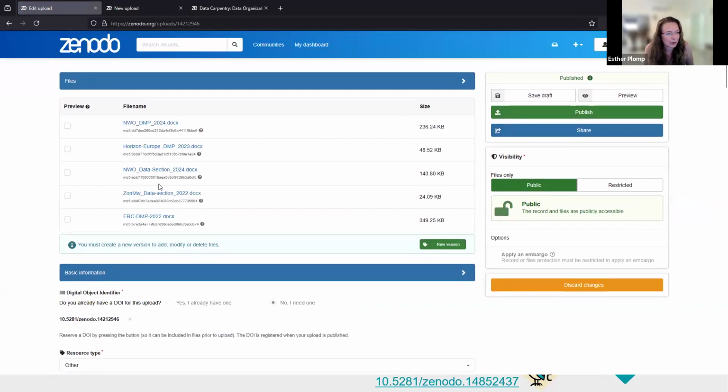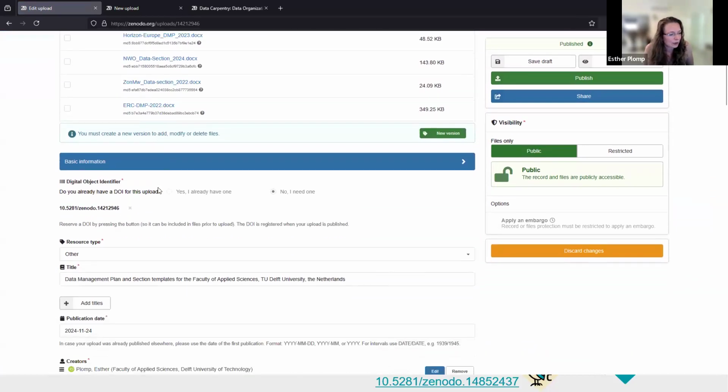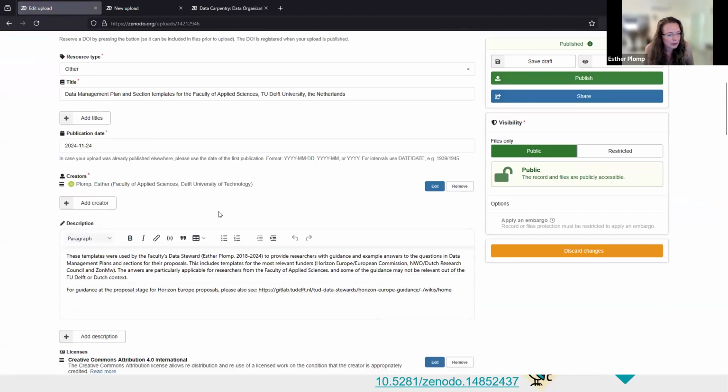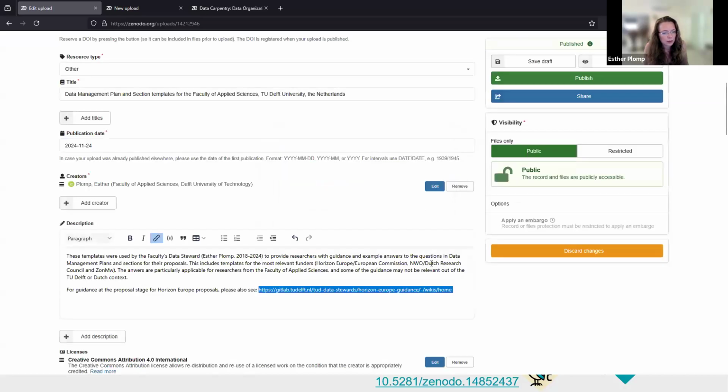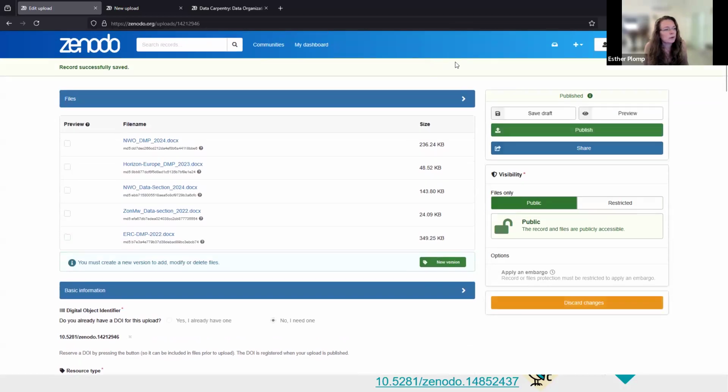But here you can see I've uploaded some files, and all of this information is already filled out. Now, let's see if we can actually make this link linkable. So I am pasting the URL here, and I want a new window for that. I press save, and now that should be linkable. So I think that's the only edit that I want to make. I'll just press save draft, and then I'll do publish.